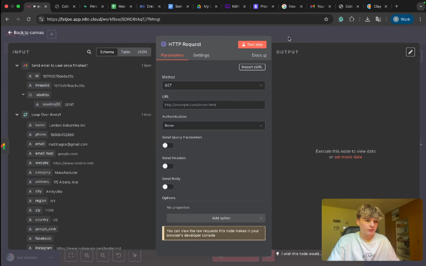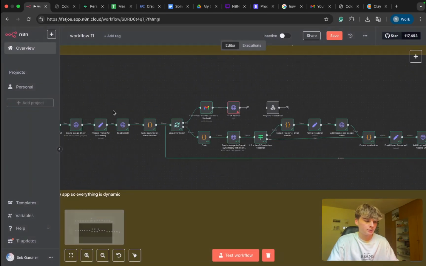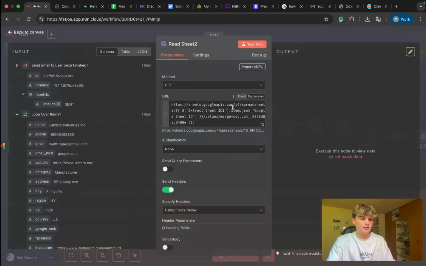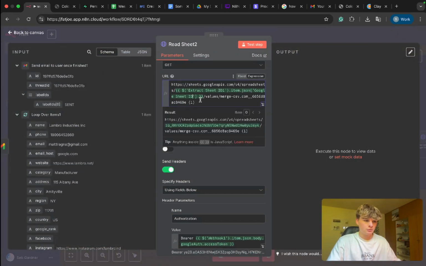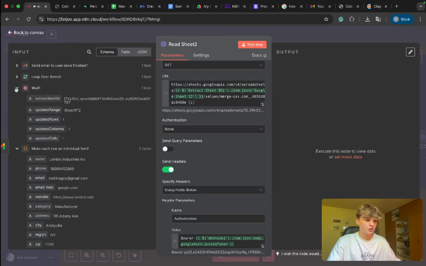Do I already have this? I probably, yes. I already have created this request. I'm going to use this one. I'm going to paste it there. I'm going to read the sheet. Once all of the leads have been put into the sheet, the Google Sheet ID is not going to be this one.